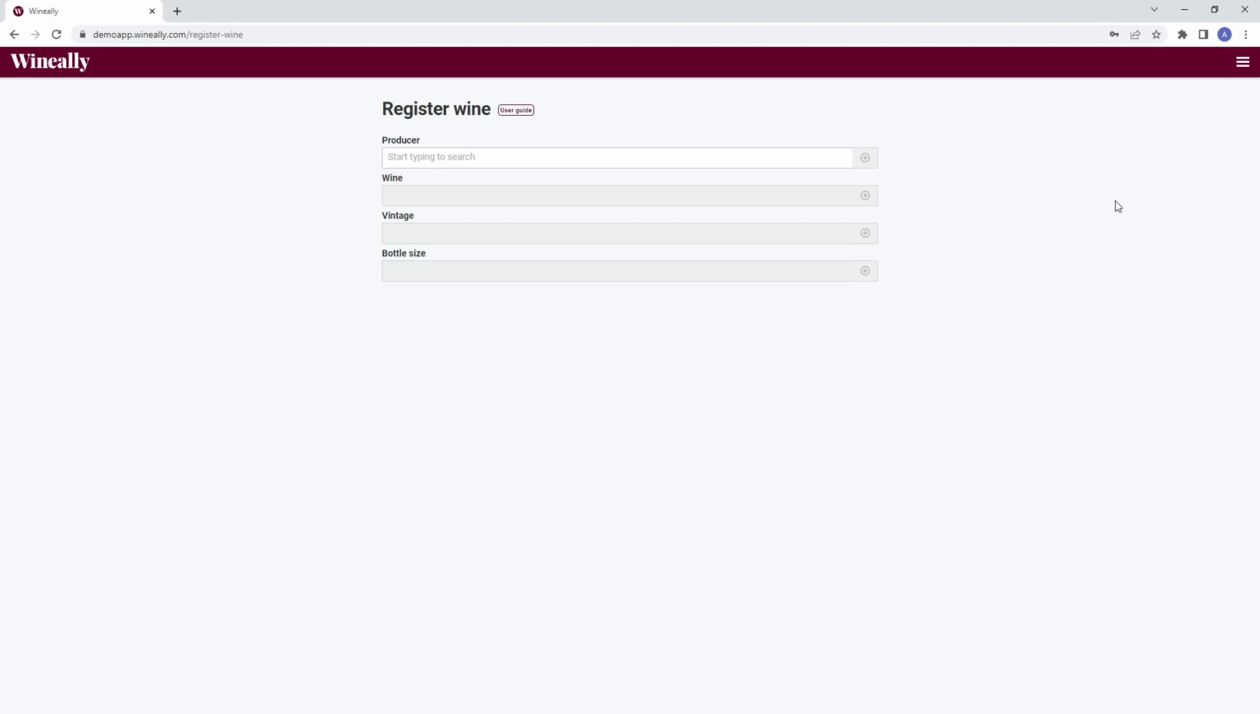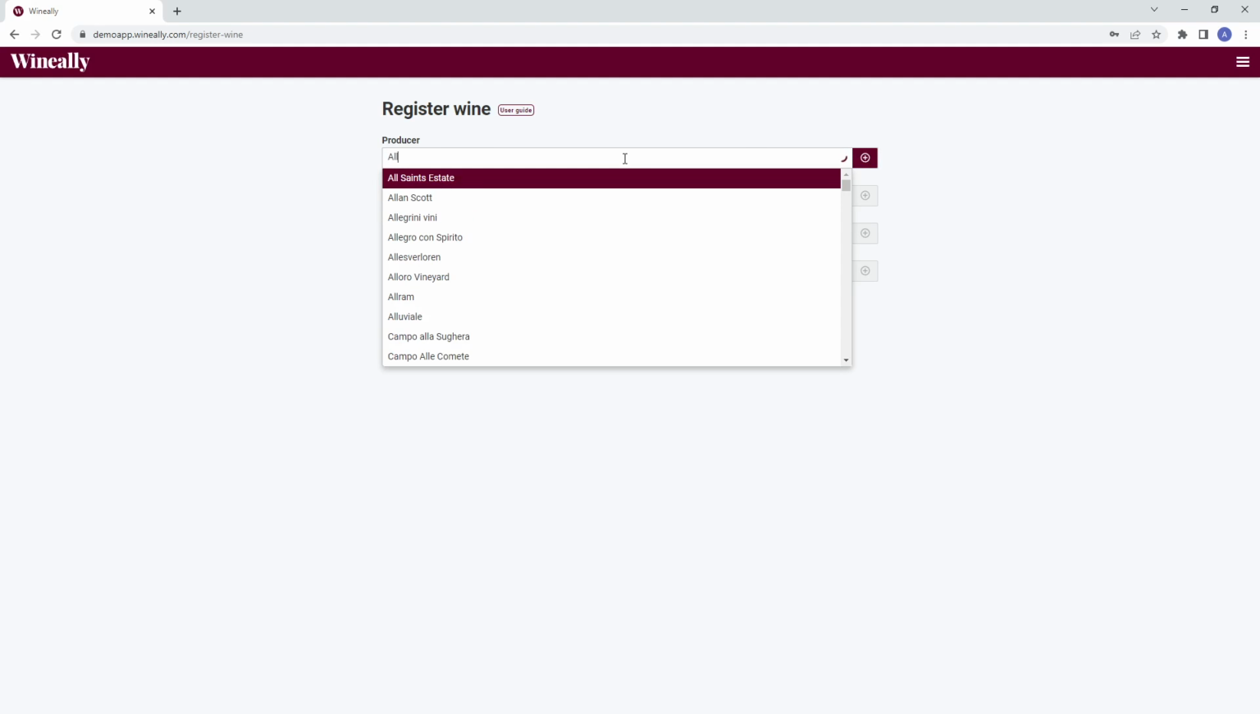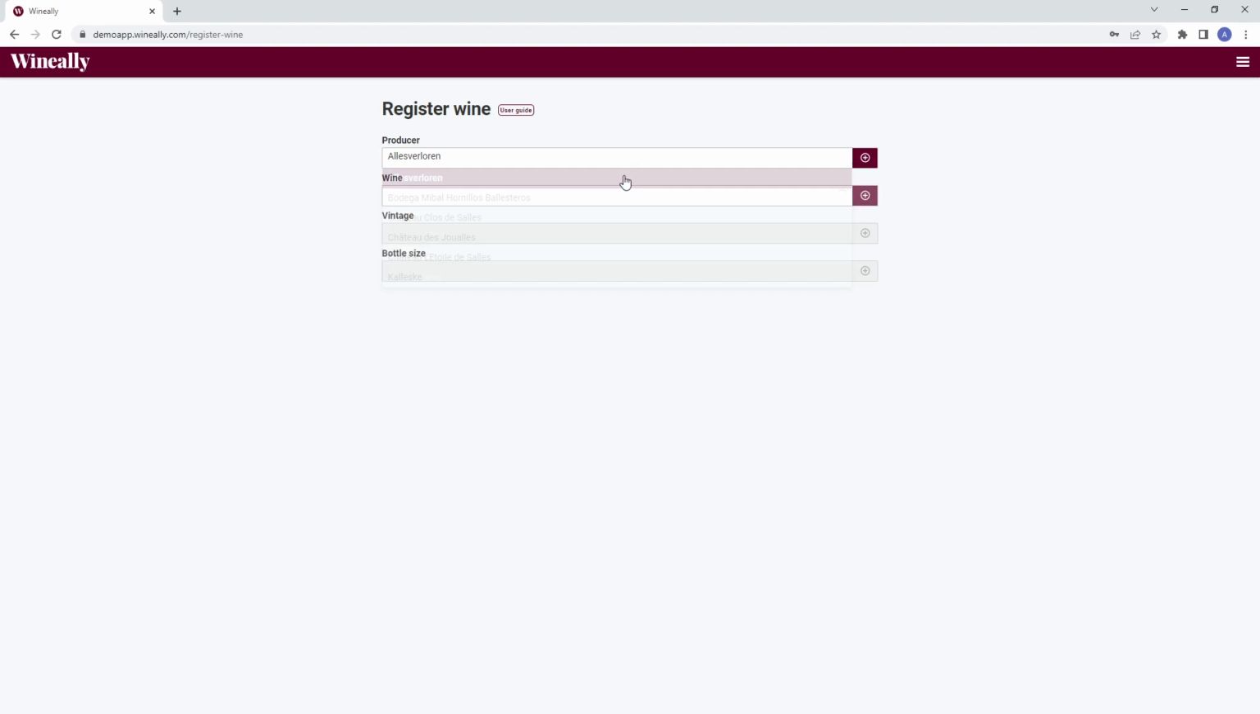You won't know for sure whether it's in there to begin with, but when you enter data into the search fields, the wine will not appear unless it already exists in the database. Start by clicking in the producer field at the top here and entering the name of the wine's producer. You'll notice that as soon as I start typing, the system gives me suggestions for producers, and once I see the one I'm looking for, I can just click on it, and then it has been selected.